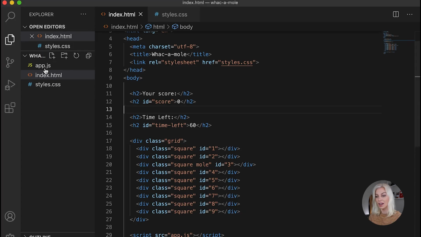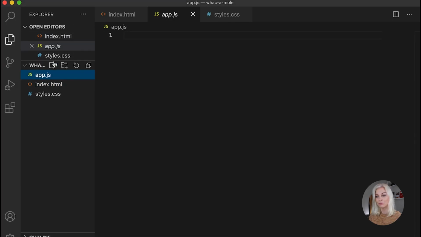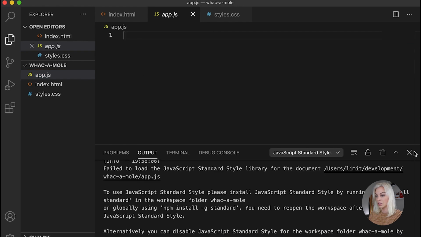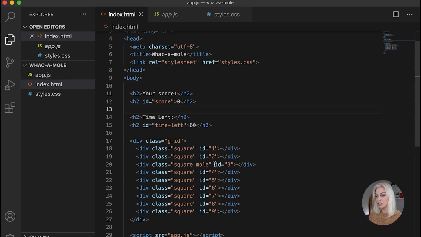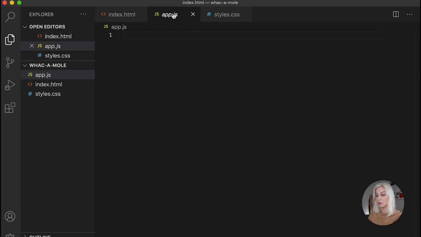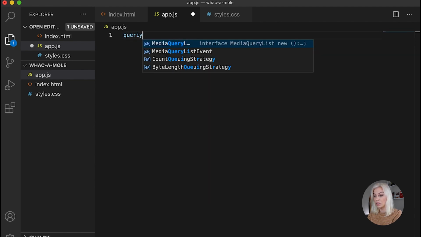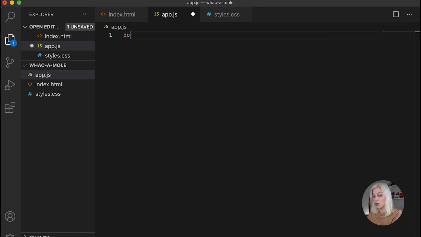So let's move on to our app.js file. Okay, so actually I'm just going to remove the mole class from here because we're going to add it with our JavaScript. So the first thing I'm going to do is actually select all the squares so we can work with them in our JavaScript file. So I'm going to do that by using the document.querySelector. So I'm not making this up.